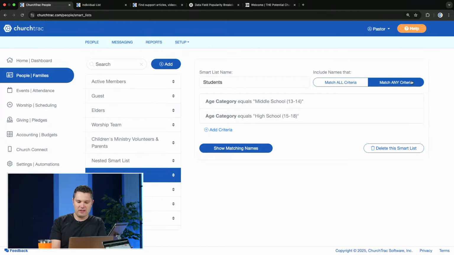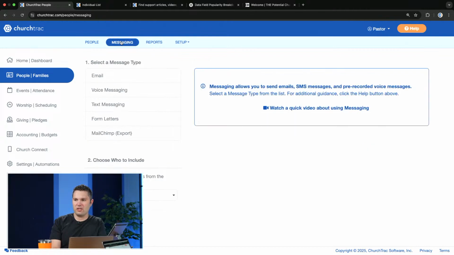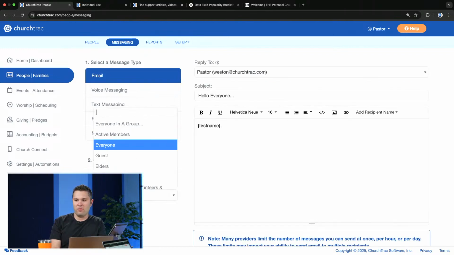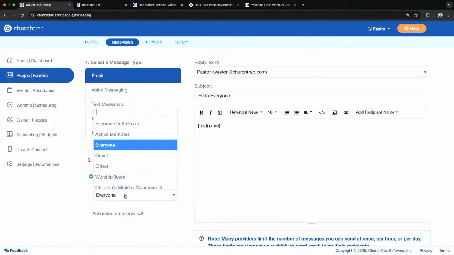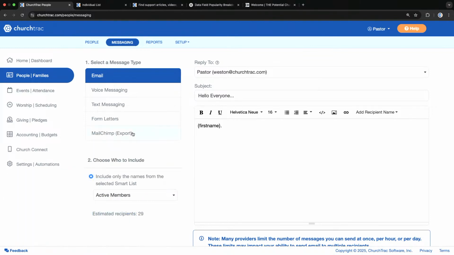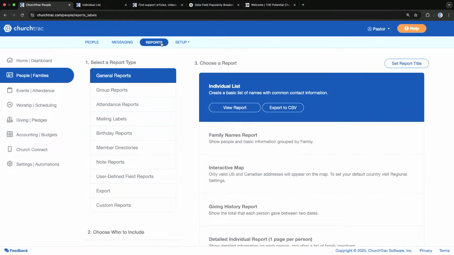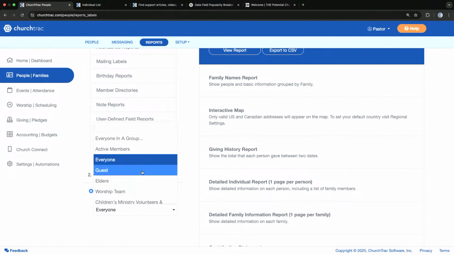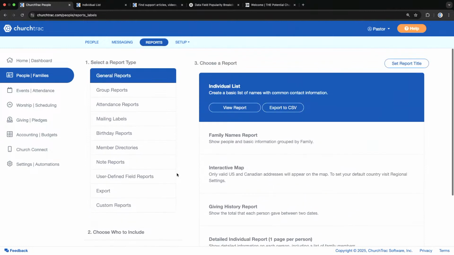But yeah, smart lists, leveraging those for things like your messaging, because whenever we're sending out mass emails, there's a lot of times you don't want to send it to just everybody. Maybe you want to send a mass email or a mass text to all of your active members, or to the parents of children in your children's ministry. There are so many situations where we want to segment for messaging. And for reports, any report you generate in ChurchTrac, you can choose who to include by selecting that smart list or the group.